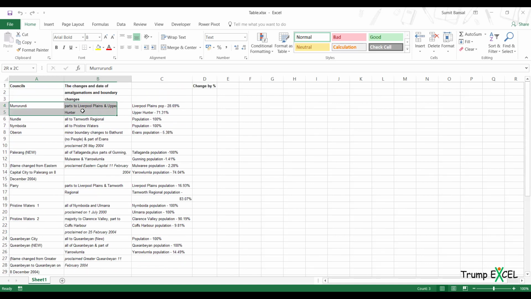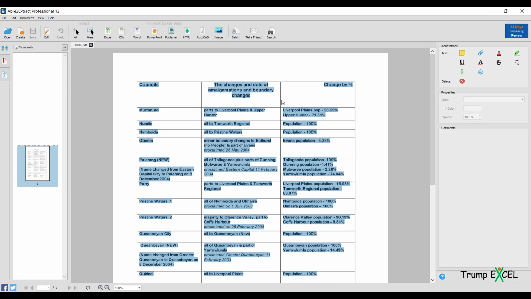So obviously you wouldn't see all the formatting and all the borders, but it has done the job. It has given me the data in a way where I can change the data and format the data and use it, because the rows and the columns have been identified correctly. So let me close this.